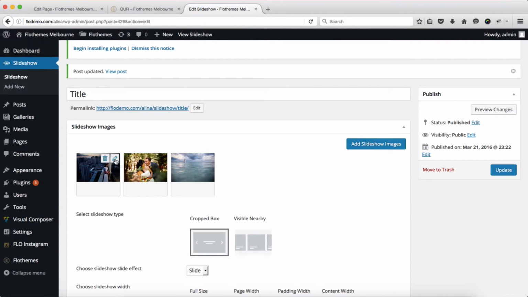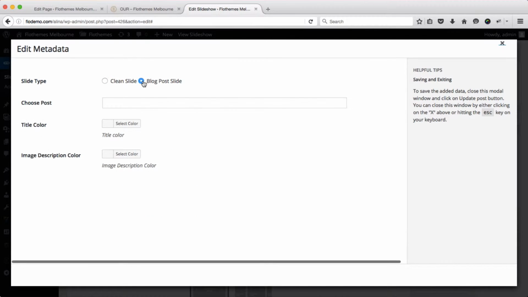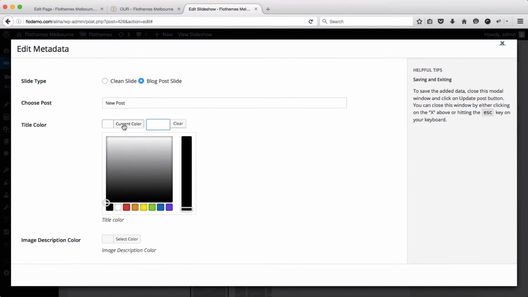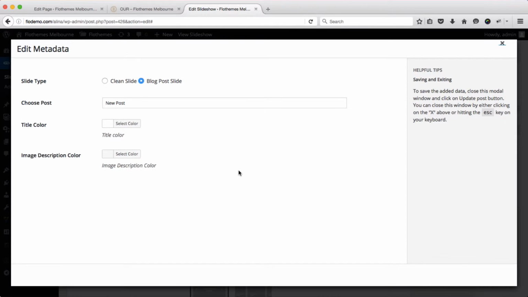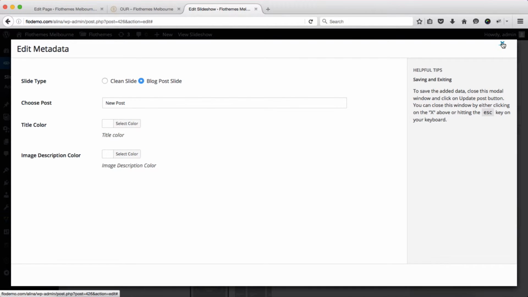And you also have the option of editing the image content within the slideshow. So if you click on edit image over here, there are several options. You can have a blog post slide, which means that you simply start typing in your blog post title, and you will be able to select the blog post that you want to connect with the following image. So let's go ahead and simply select new post. We then have the option of selecting our text color. Let's select this as white, and then if there is an image description color, we can also select that as white as well.